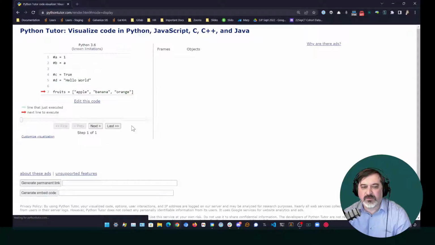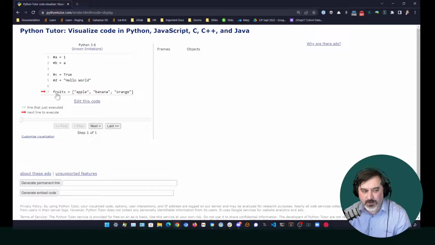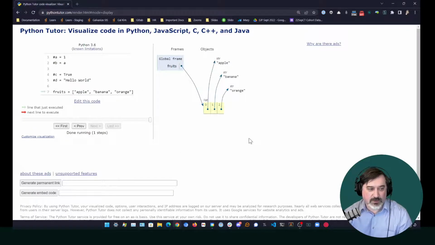And let's run this and see what a list looks like. I'm just going to skip all this because those are commented out. What does this look like in memory? This is what it looks like. So the variable fruits points at a list object in memory. List objects are special because they have indexes, right? We know that, right? Index 0, index 1, index 2. Those indexes have things in them that point at objects, string objects. So there's 3 string objects here, apple, banana, and orange.